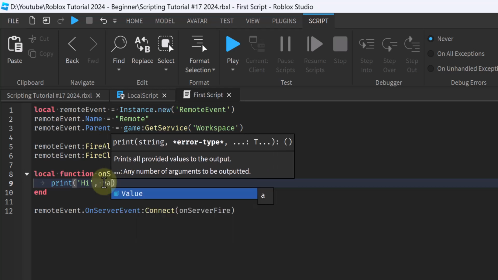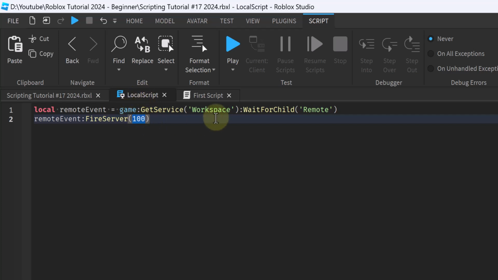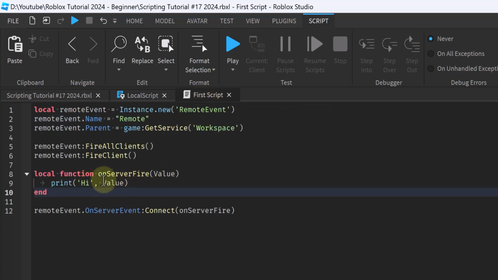And let's print hi and maybe the value we want to be sent over. So once we fire the server with the relevant argument, so we're sending over 100 as an argument, it will print hi and the value we're sending over. So let's play the game.